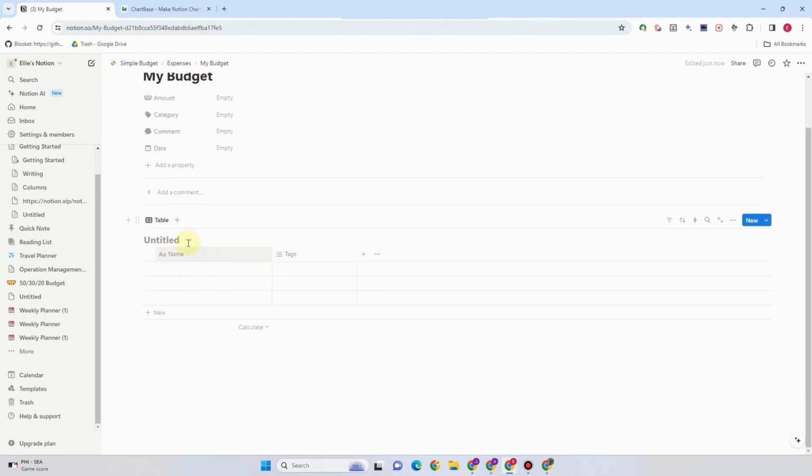Okay, so all you have to do is look for the database right here. And then, for example, I'm going to put my budget. Let's say I'm working and I need to budget my salary or I need to budget my allowance here. So I want to budget this food, accommodation, transportation, and so on.